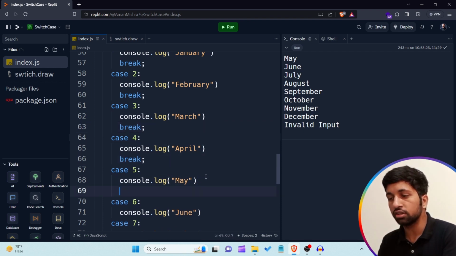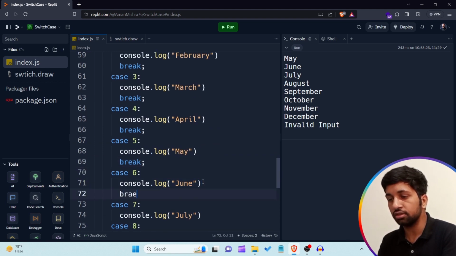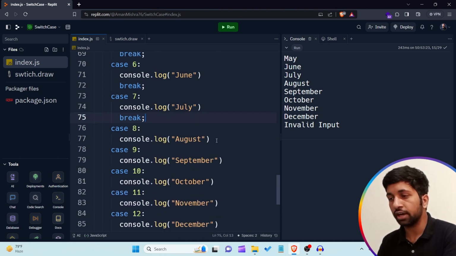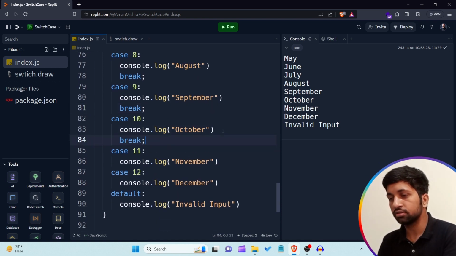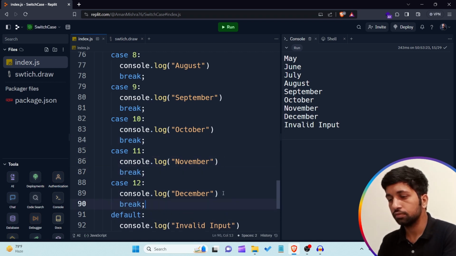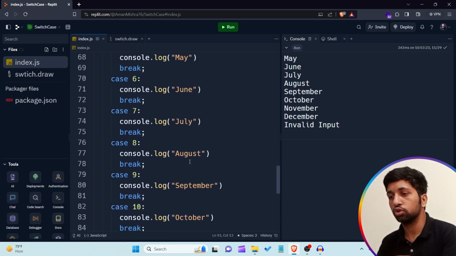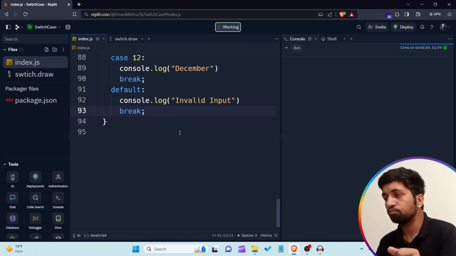So I'm just writing the break statement for all the cases. After case 6 also I'm writing break, and I just copy paste this particular line. I love to copy paste. Okay, so now the same for all the months. Hello. So now you are able to see this output. I think there is a problem. If I run the code, let's see the output.